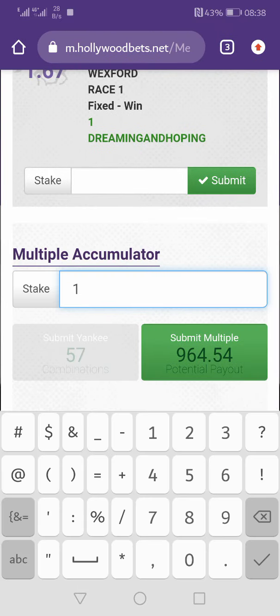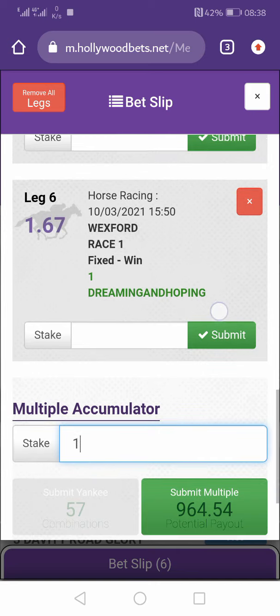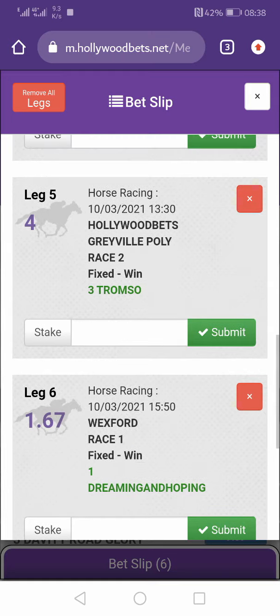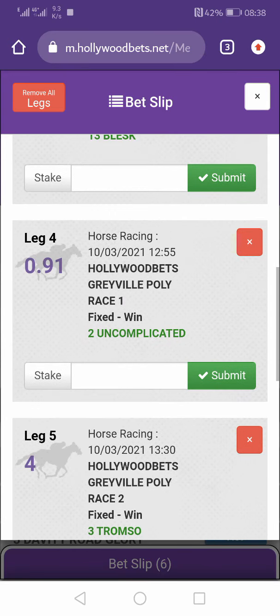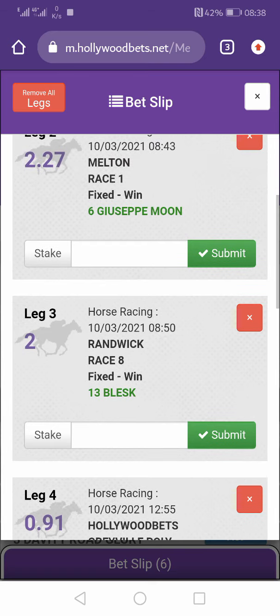Let me just put 1 there so that you can see the odds. 964 are the odds. Look at those odds. Those are beautiful odds. With 1 rand, look how much you can get. 900. 10 rand, you get 9k. So these are good odds. Only 6 races, but given that all these horses must win. The race in Wexford, the race in South Africa, Greyville, the race in Australia, Rankwing, and so on and so forth.